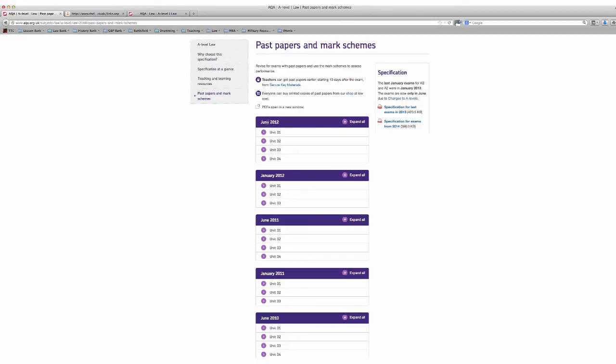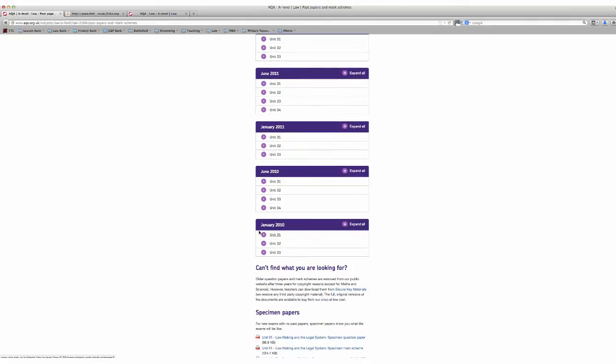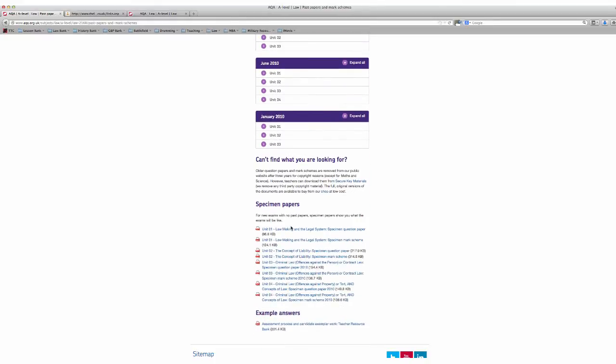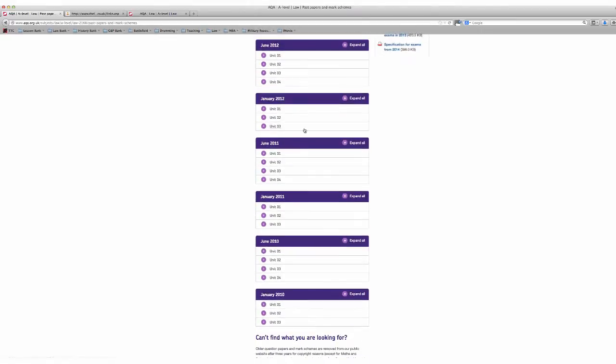So you've got the latest one, the June 2012 exam, right the way back to when the specification began, for the January 2010 exam. There are also here some specimen papers for when they transferred over to the 2160 module. I think in all fairness, we have enough papers here to be able to work with.